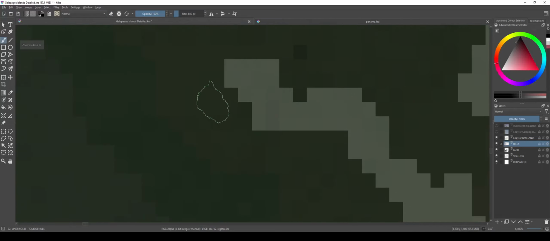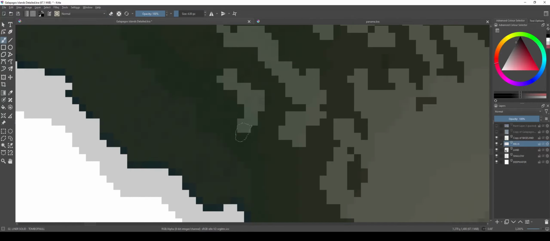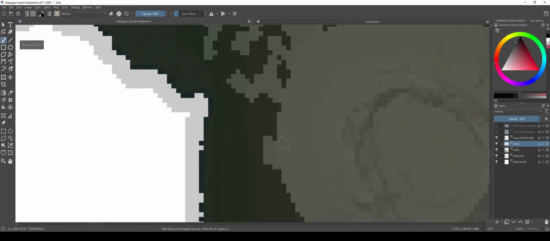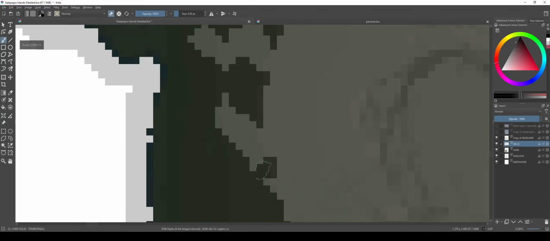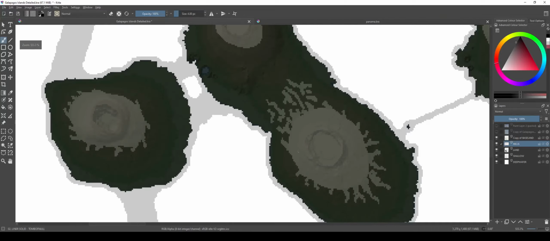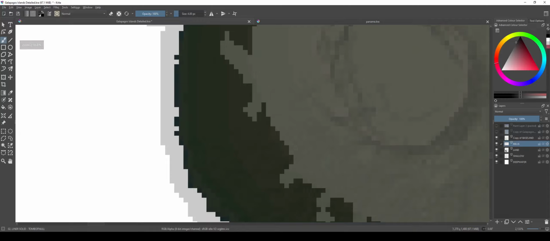If you have a blobby thing like this, you can quickly erase it to get a little tip like this, and you get better terrain. When I'm painting, I'm always switching between the brush and the eraser. This is easier on Krita. You can just press E and it toggles between erasing and painting if you're using the brush or the line tool.